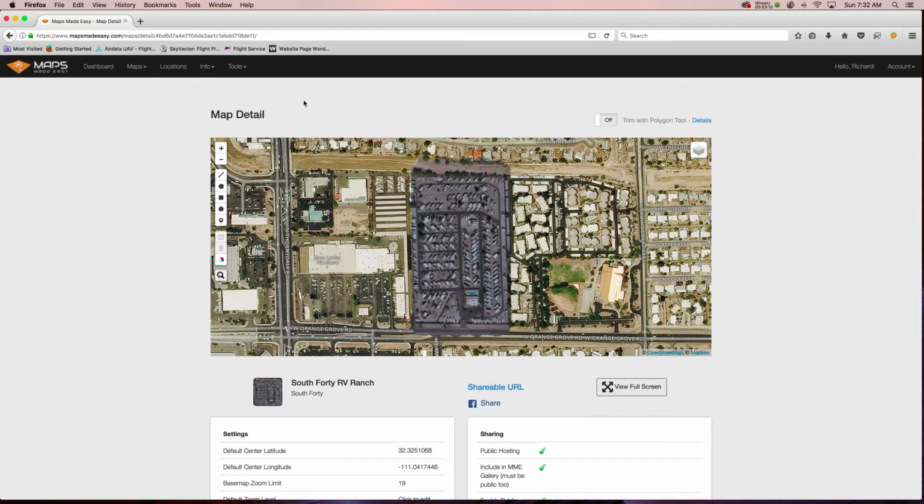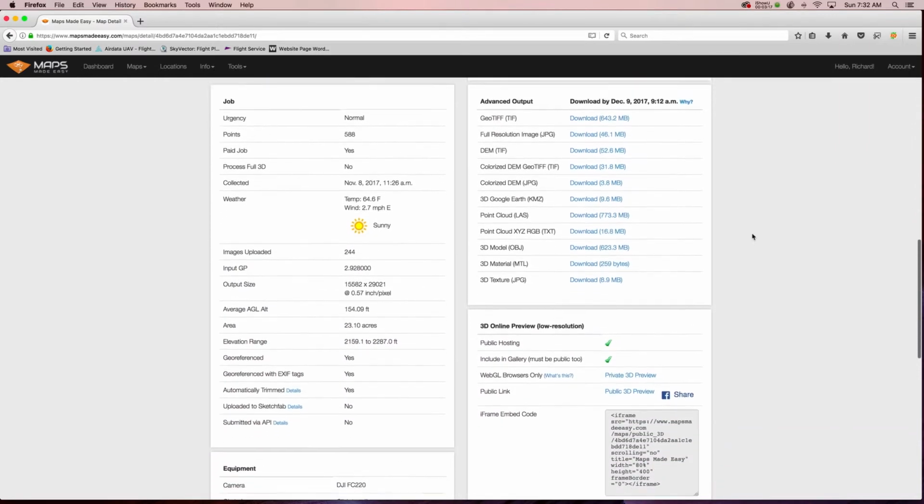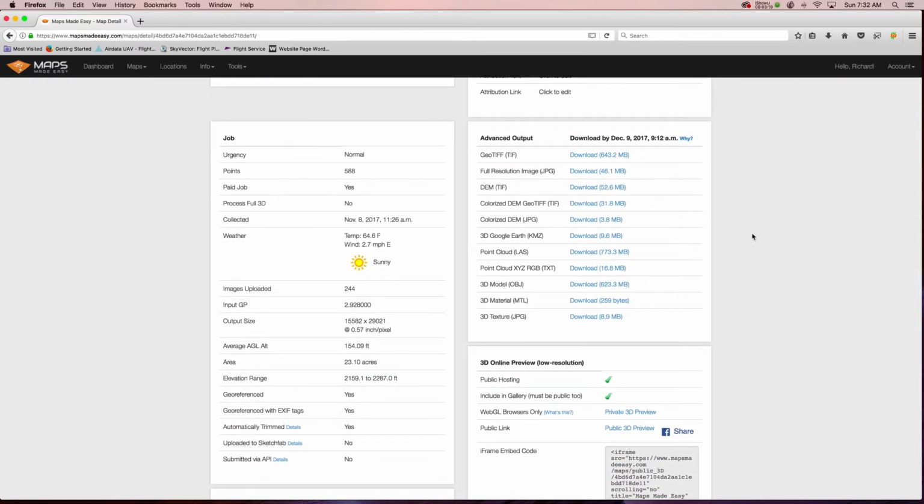One of the items that Maps Made Easy offers, though, so here's my map screen, and I'm going to scroll down here. What really blew my mind was the quality of the 3D map that came out of this, even though I was not shooting to make a 3D map. I should have taken a lot more images, had a lot more overlap than I did. But before I get to the 3D map, I just wanted to show you.